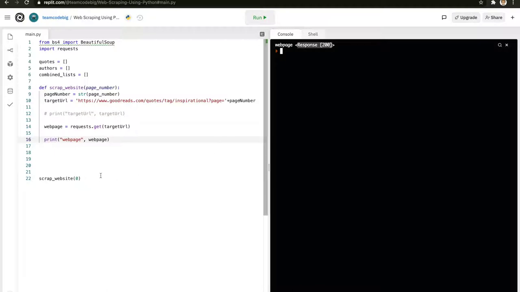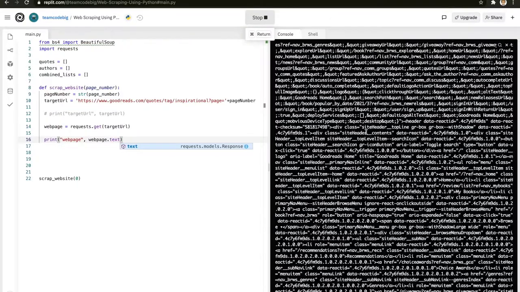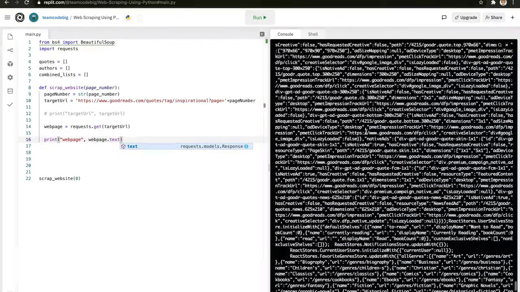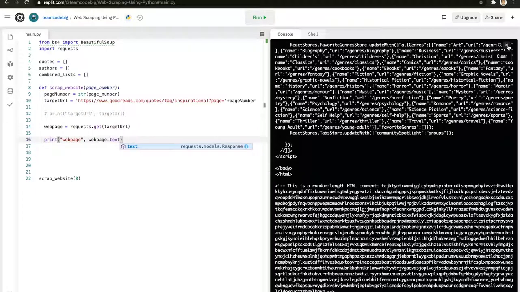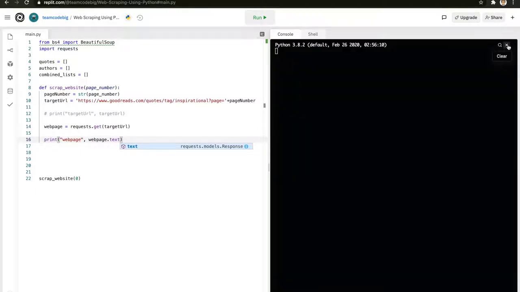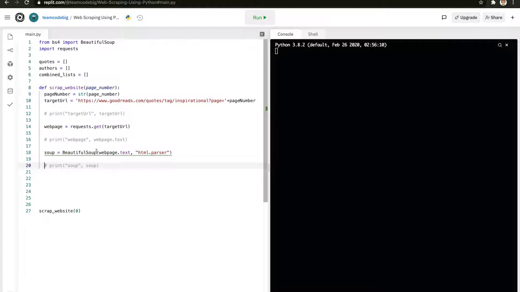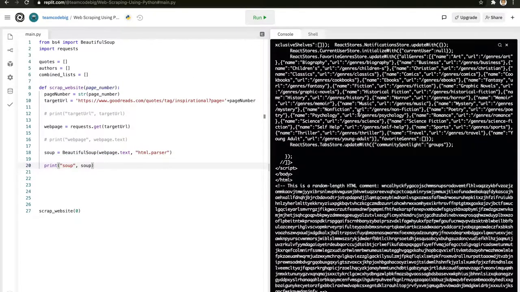But now, let me update the print function to output webpage.text instead. If I hit run, you see we get the entire HTML response of the webpage we just requested. How cool is that? What we do next is use Beautiful Soup to parse our HTML. Beautiful Soup accepts two parameters, the markup and the type of the parsing that is needed. In this case, we create a variable called soup and assign it to Beautiful Soup and pass webpage.text as the first parameter, and the second parameter is html.parser. If we print the value of soup, we see the parsed HTML document.